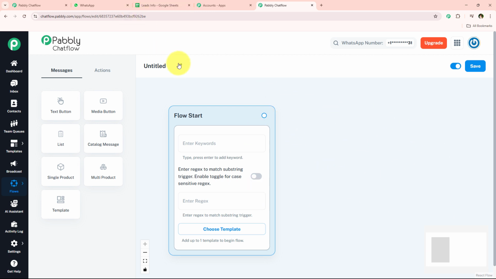To start with this flow, we first have to name our flow. So I'm just going to name my flow as this right over here: WhatsApp chatbot for solar energy consultant business. And now we're just going to move on forward. Alright, after entering this name, we're just going to start with the flow. To start with the flow, we have three options.